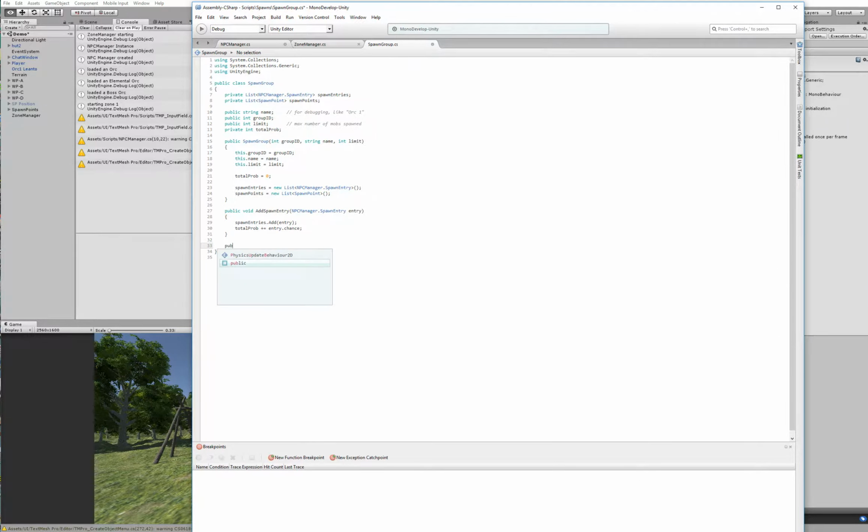I'll also add in a similar accessor, void add spawn point, and spawn points dot add point. Okay, I think we're done with the spawn groups for right now. We still have more to do. Let's go back over to the spawn manager.